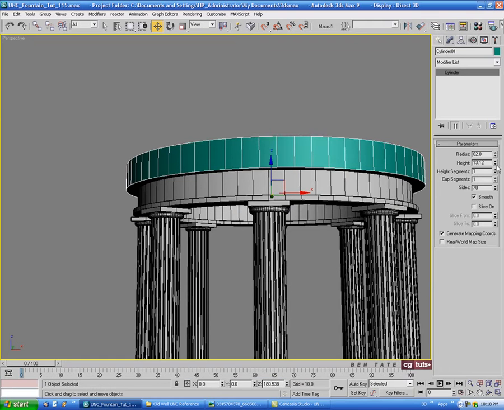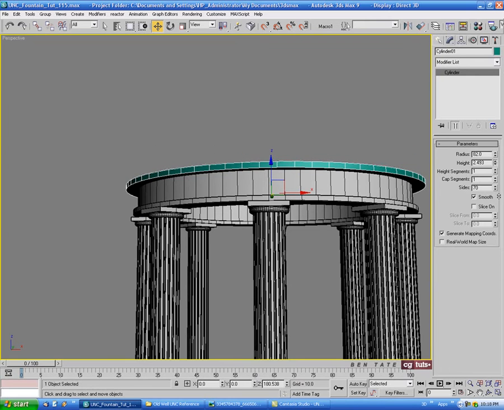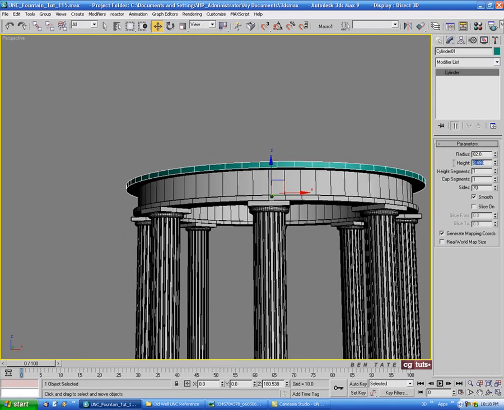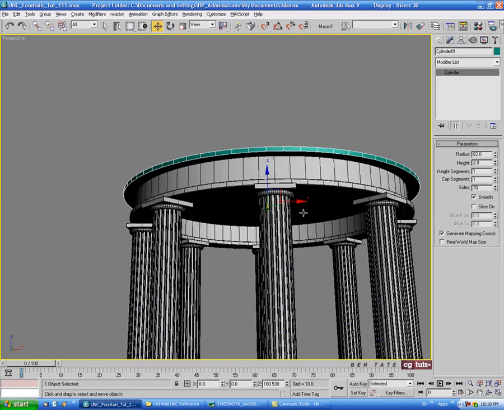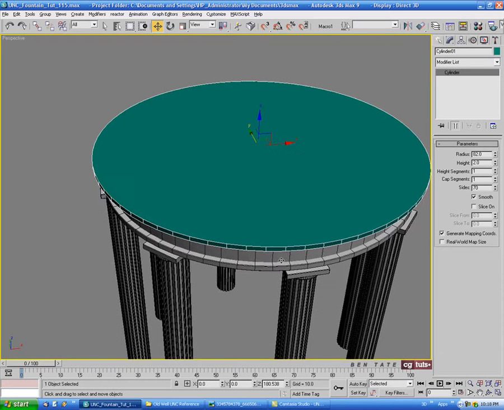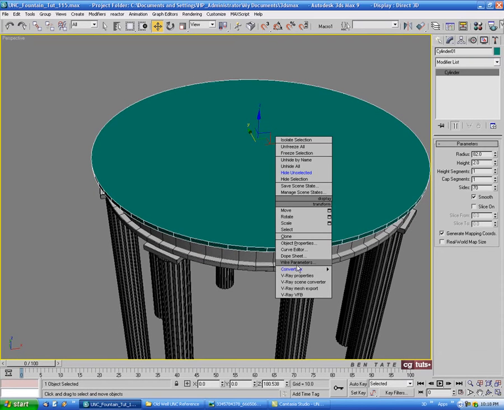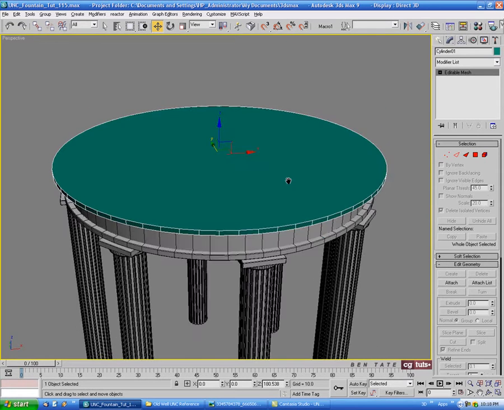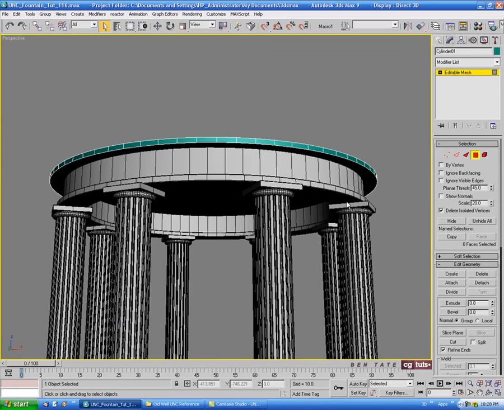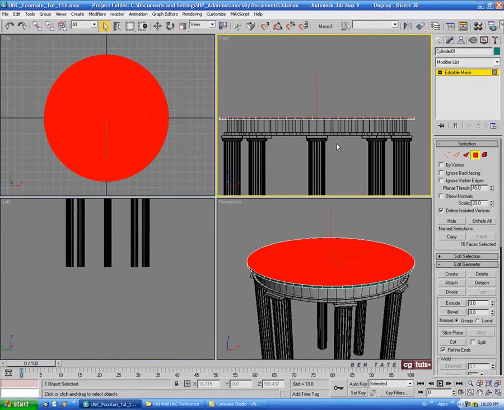And we'll take the height way down as well. Okay, we'll start out pretty thin here and we'll just work our way up. Let's do maybe 2 for the height. And we don't need any cap segments, no height segments, and 70 sides. Okay, so let's convert this to editable mesh. Let's go into polygon here and we'll select the top one.